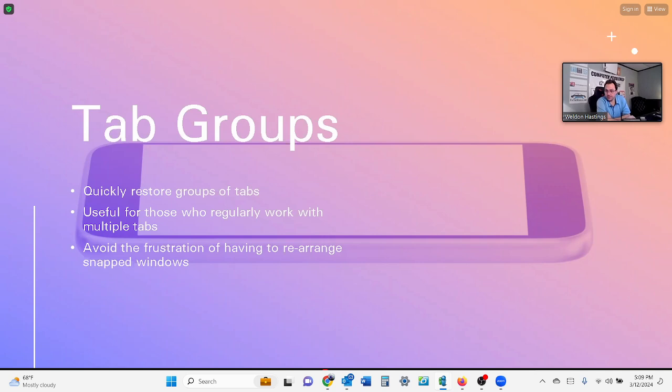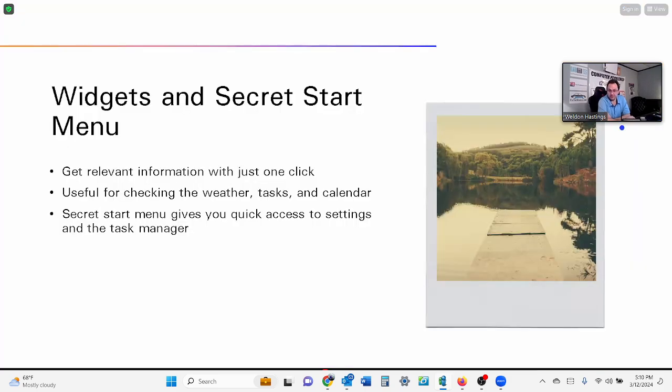The tabs group is a feature that allows you to quickly restore groups of tabs. This is a useful feature for those of you who regularly work with multiple tabs. When you restore a group of tabs, you won't have to rearrange your snapped windows or tabs. This feature saves you time and avoids the frustration of having to start over when you close your browser.